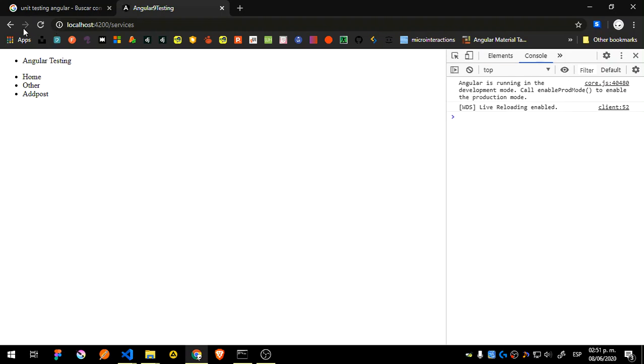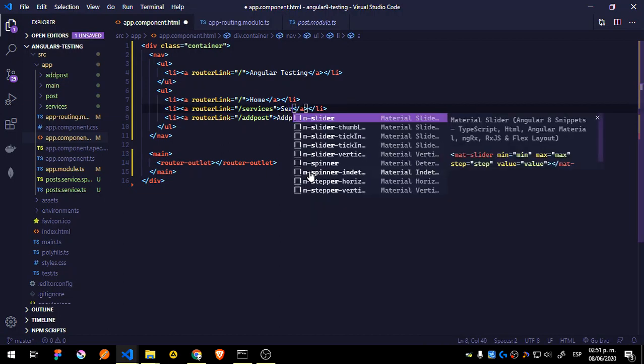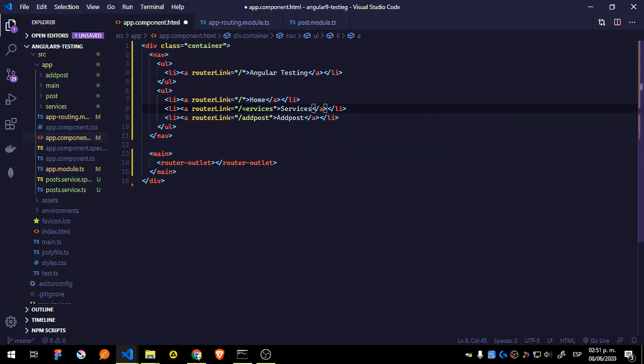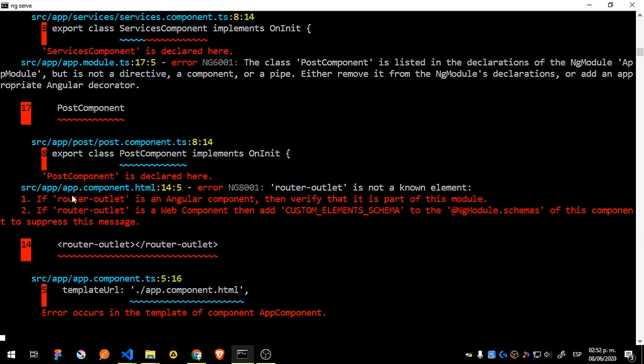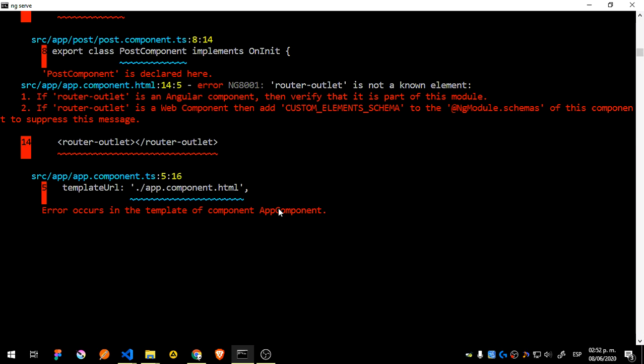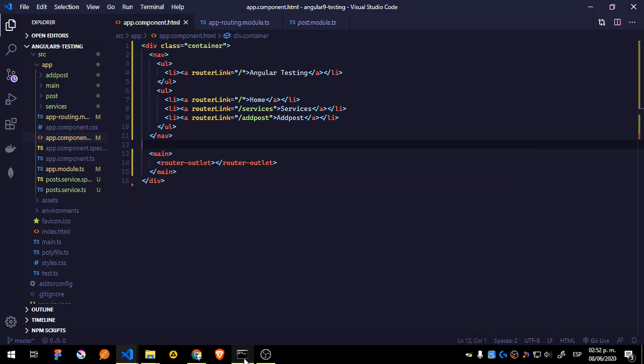Okay, what is going on here? It doesn't show me anything. What could be wrong with this? Router link should be working. Okay, router outlet. Error occurs in the template of component. Okay, so it doesn't like this router outlet.